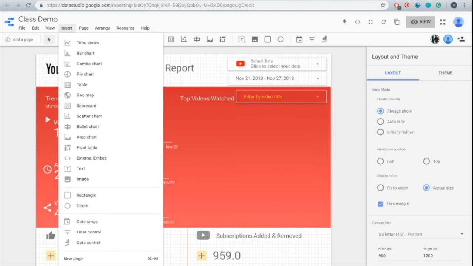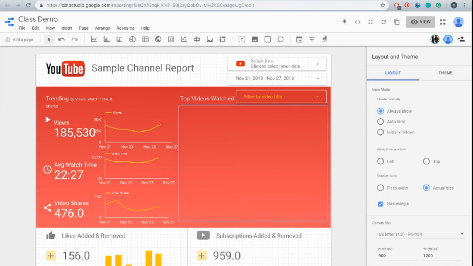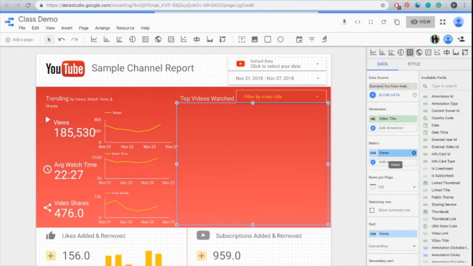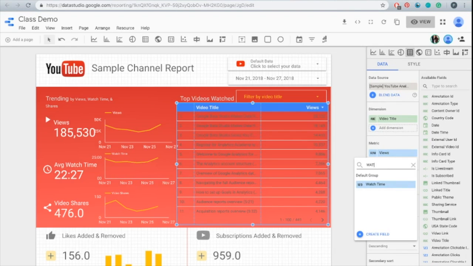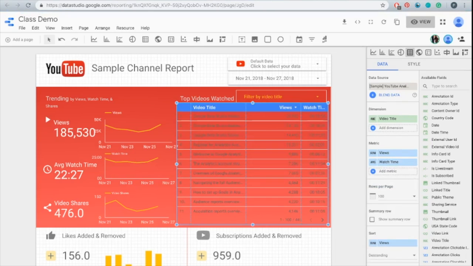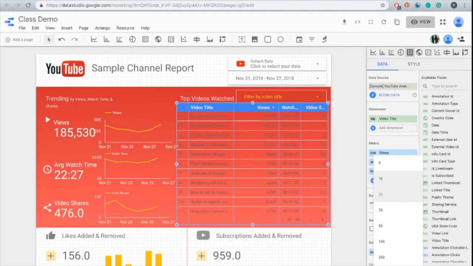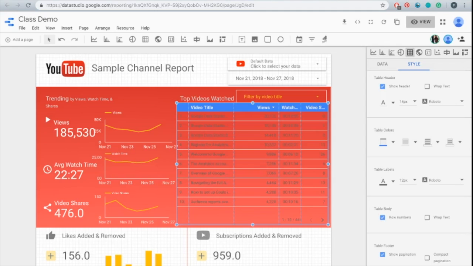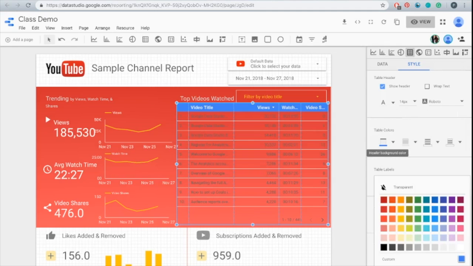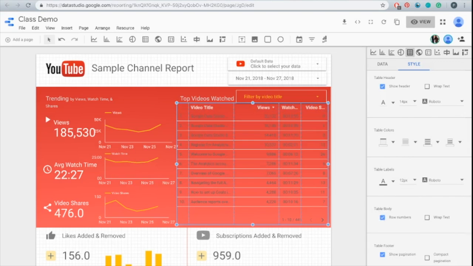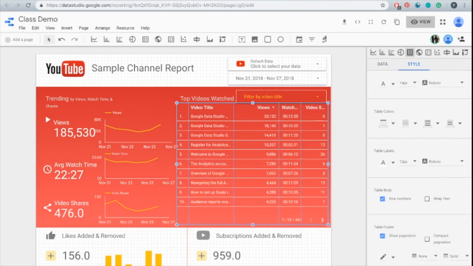Next, to create a data table, go back to Insert, Table, click and drag, and here it is really important that you put in the right metrics and dimension. In the metrics, we're adding watch time, video shares, and views. You can change how many are shown in the data table, and you can change the formatting of the table. Here we're changing ours to yellow and white font.